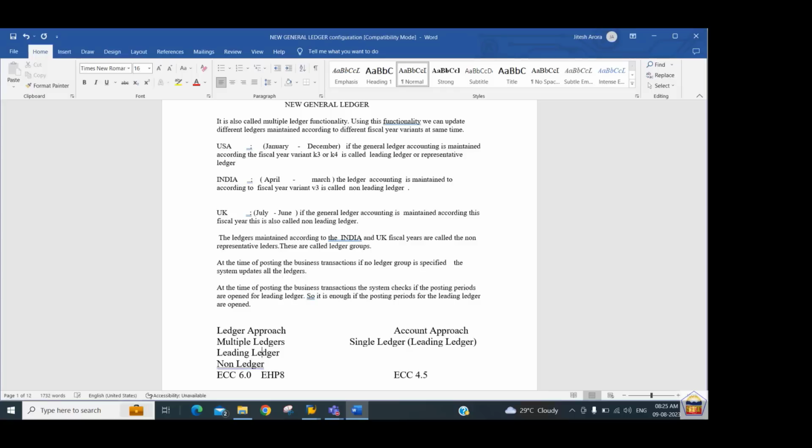How many leading ledgers can we maintain? We can maintain only one leading ledger, and in SAP we maintain it as 0L, the 0L ledger. On the other hand, the non-leading ledger you can maintain as many as 99. But for most companies, we follow five, six or seven non-leading ledgers.